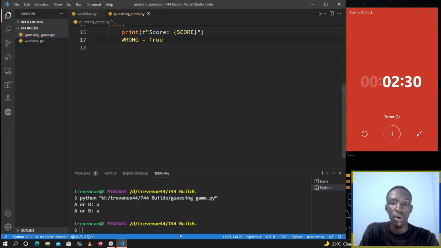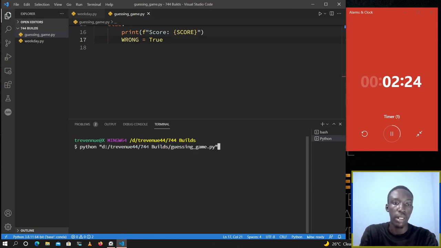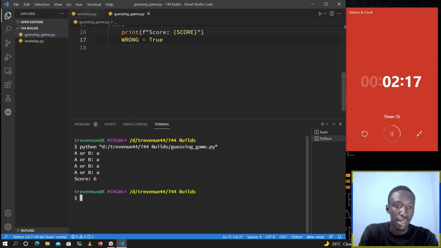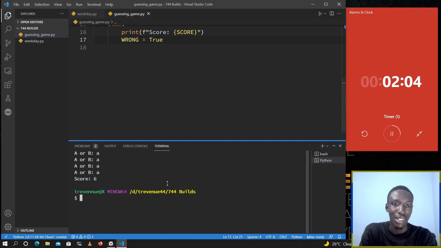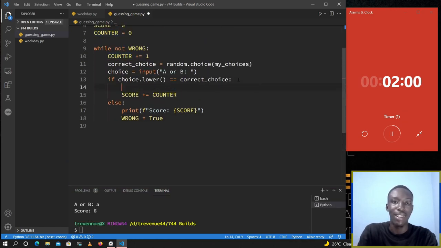So I'm going to run the code again, and I'm going to choose A again. So I had 6 as my score, right? Well, I don't know if the score thing is actually correct, but I'm guessing this should be right because, as you can see, I'm doing something, obviously. So maybe I should print here that you're right.